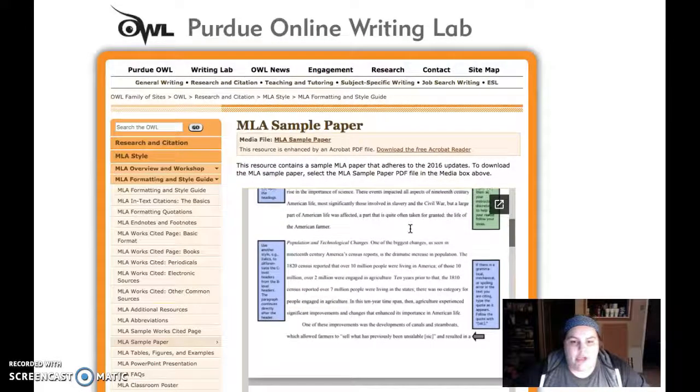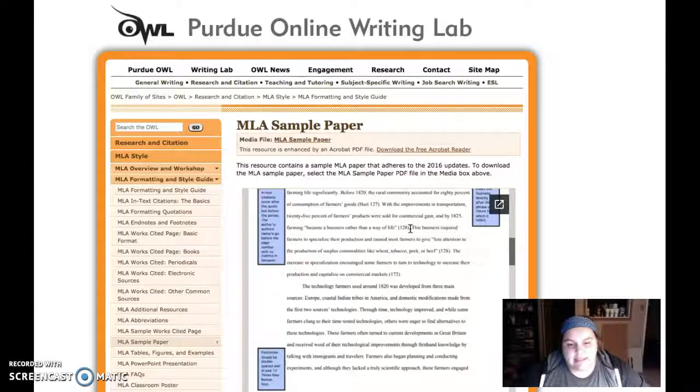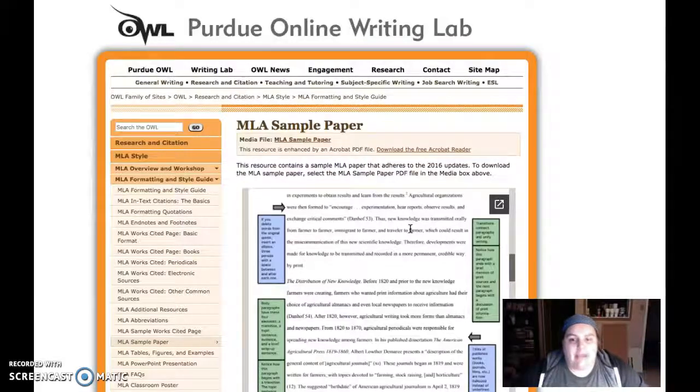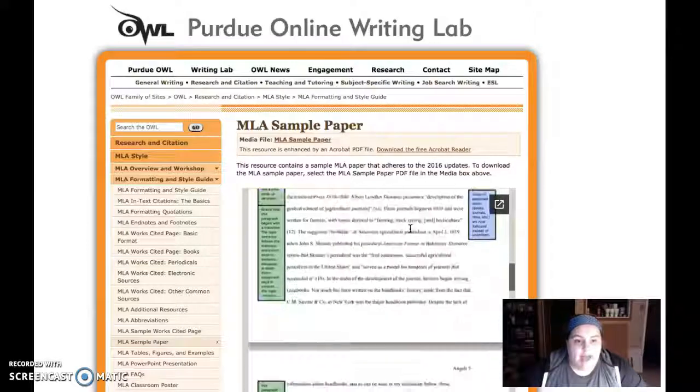It will provide notes. It provides how to cite them in footnote form, how to cite page numbers, how to actually create a paper that's in MLA format, not necessarily just your citations in MLA format.